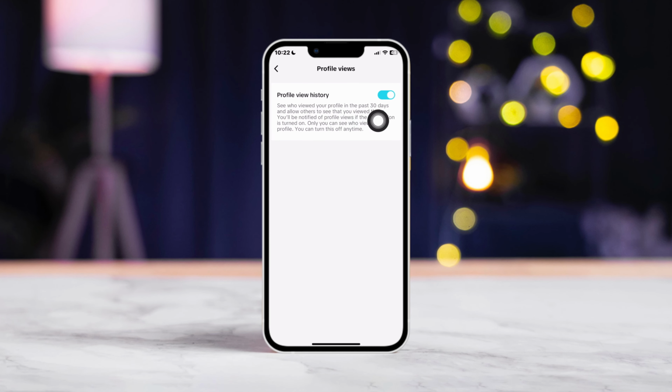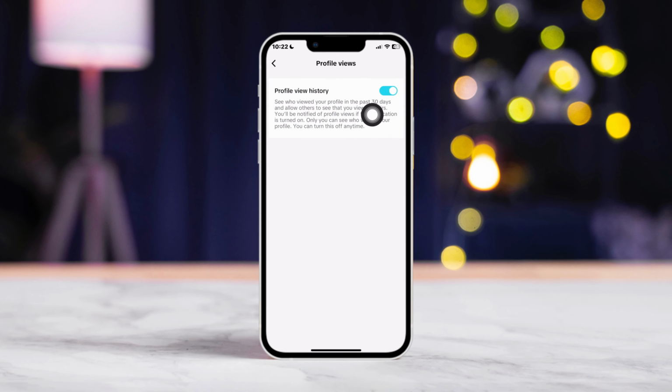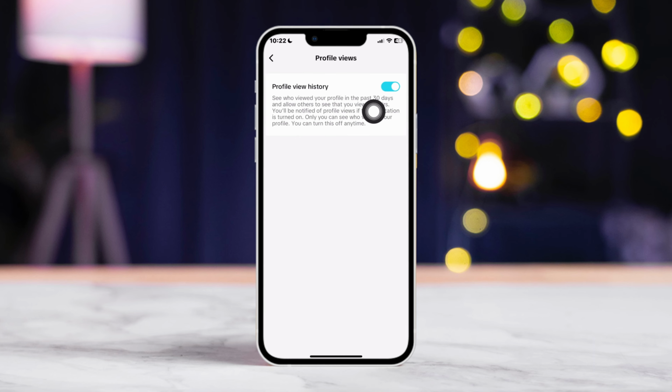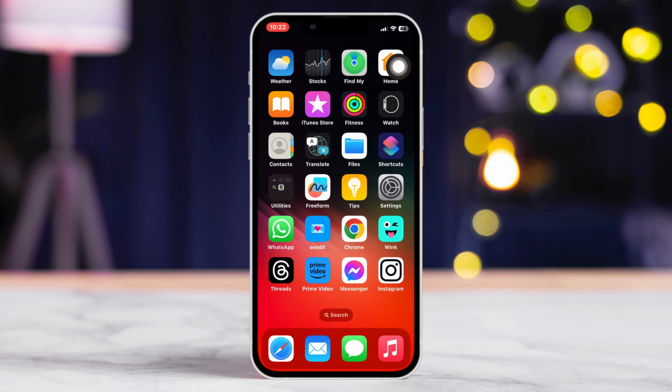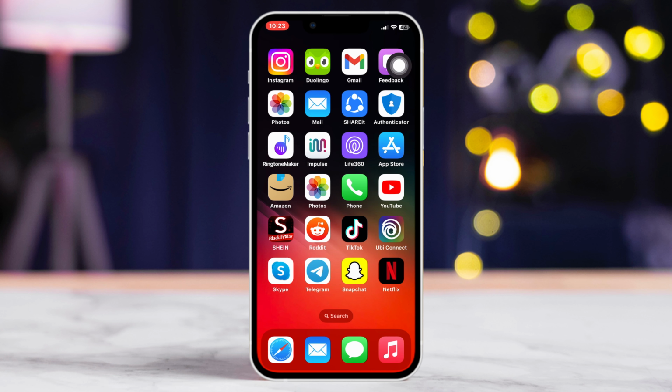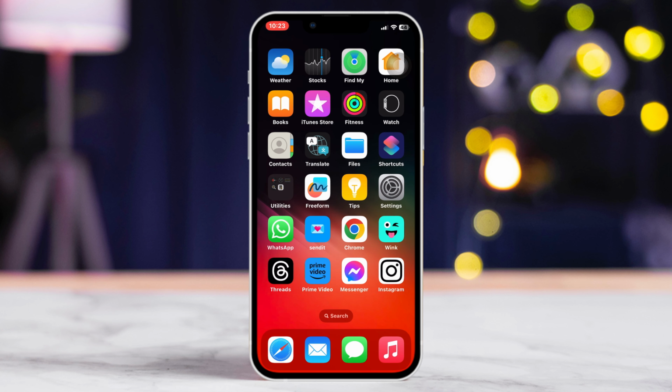Are you looking for how to solve the TikTok app profile view option missing problem? Don't worry. In today's video, I will show you how you can fix this profile view option missing issue with an easy method. So let's get started.